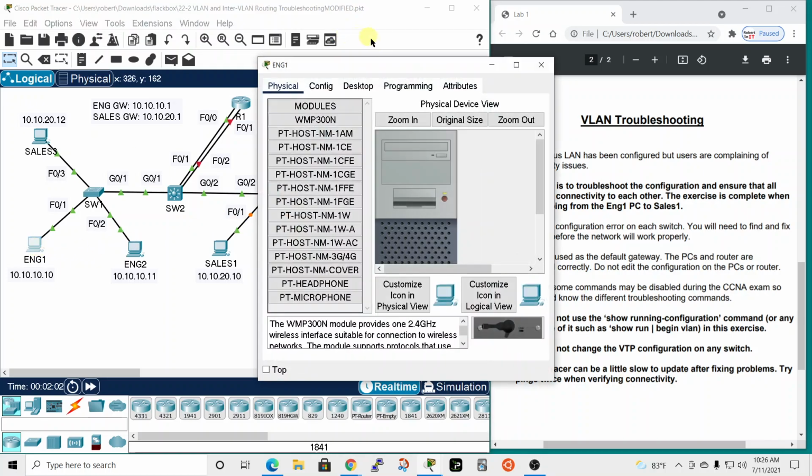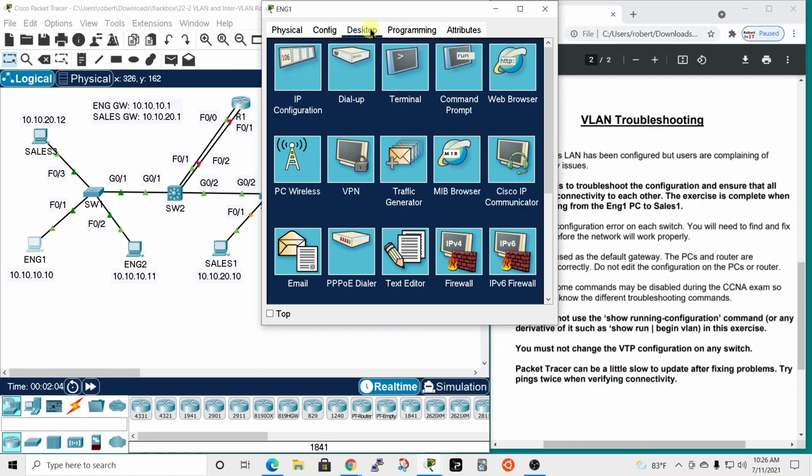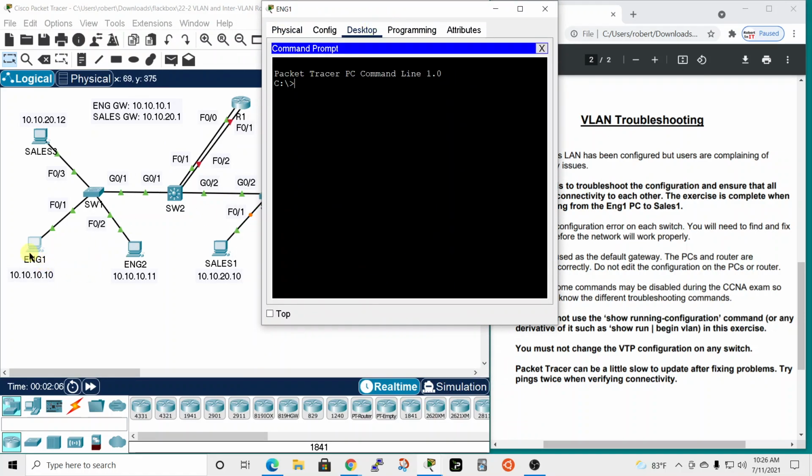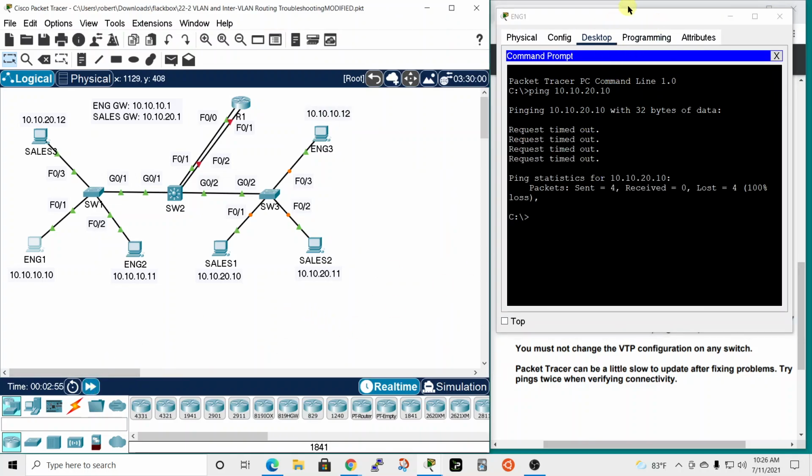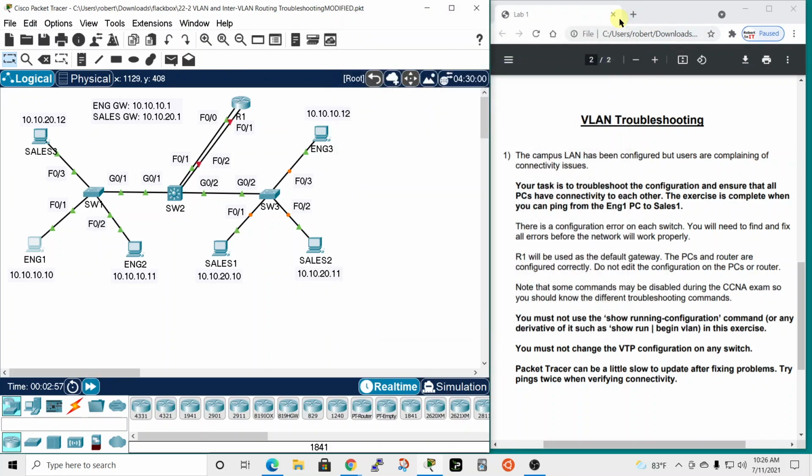So let's start with just a quick ping, because what we want to have happen in the end is engineering 1 to sales 1. If we had connectivity there, we succeeded. So let's check the problem by trying to ping sales 1 at 10.20.10, and we'll see what the result is there. I'm going to fast forward in time a little bit. There we go. The request timed out, and sure enough, we do not have connectivity. It said our problems are going to lie with each switch; the PCs and the router are configured correctly.